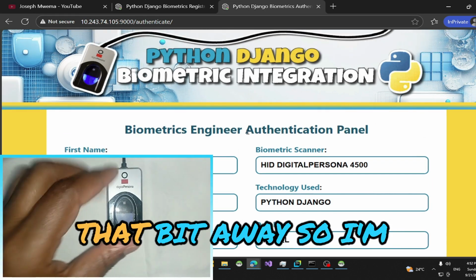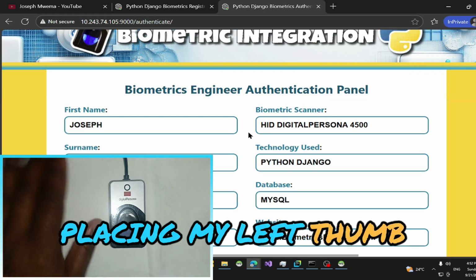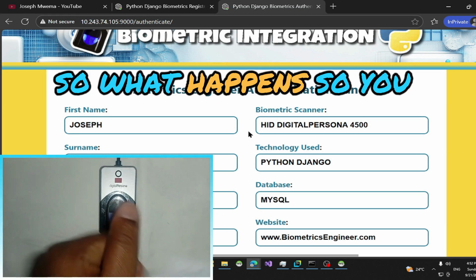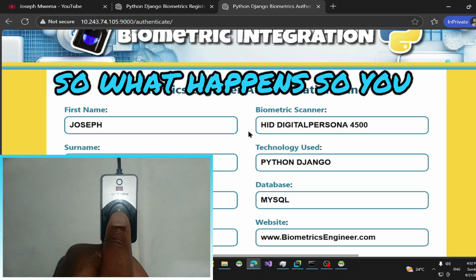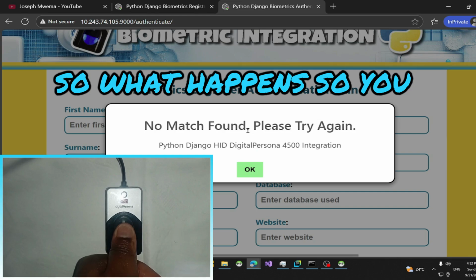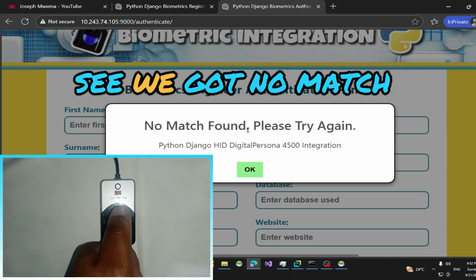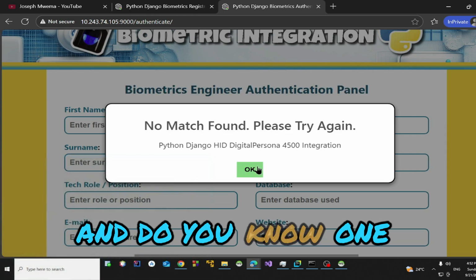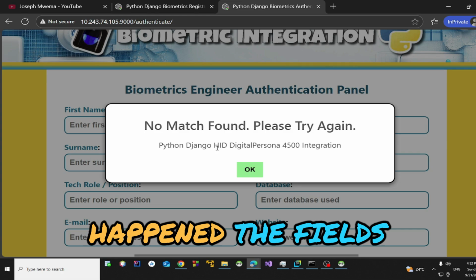Okay, let us do that right away. So I'm placing my left thumb on the HID DigitalPersona. Observe what happens. So you see, we got no match found. Please try again. And do you know one other thing that happened?